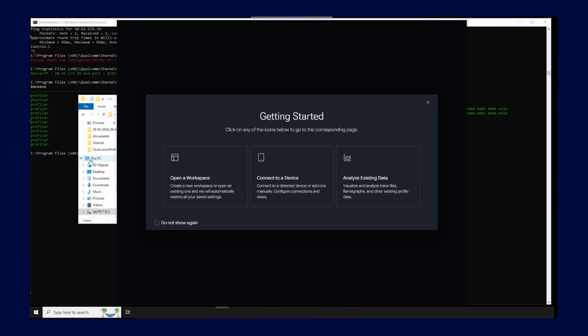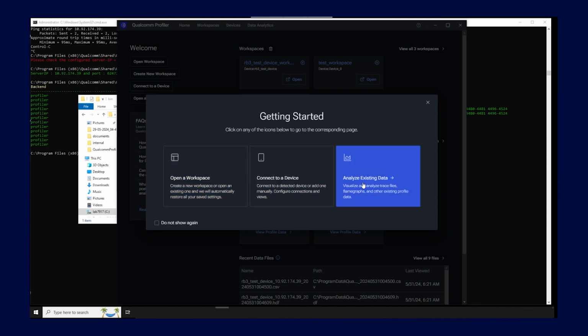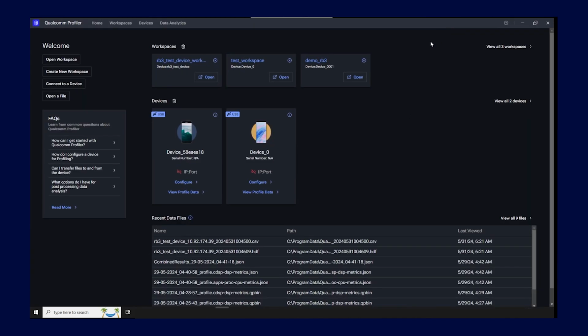Once the executable starts, it will open the main screen. The first time you launch it, there will be a shortcut pop-up card that appears, which features the following main options: open a workspace, connect to a device, and analyze existing data. These options are shortcuts to different pages of the application's main workflows, which we will discuss in more detail later. For now, let's cover what's on the homepage.